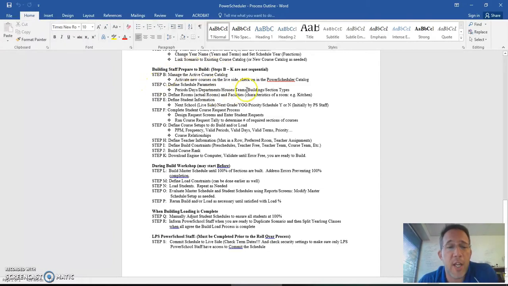Step C, defining schedule parameters. Again, these are the things that I set up for you in section A with periods, days, things like that. If those are going to change, you want to talk to me, we'll figure that out. If you're going to do teams, if you're going to do section types, or you want to revise the section types you used last year, or do more, you can go start setting those up, reviewing them, making sure they're going to meet your needs.